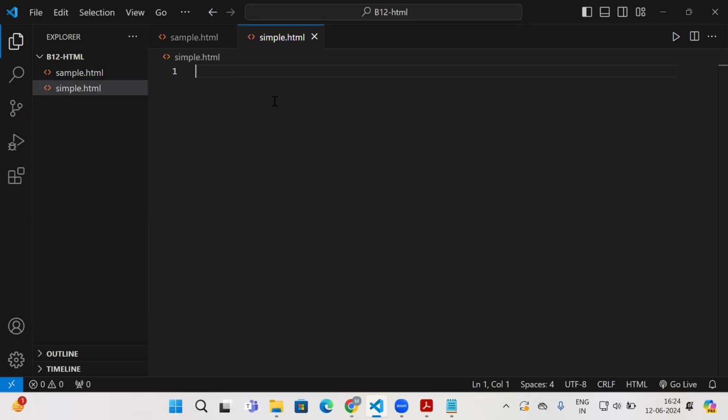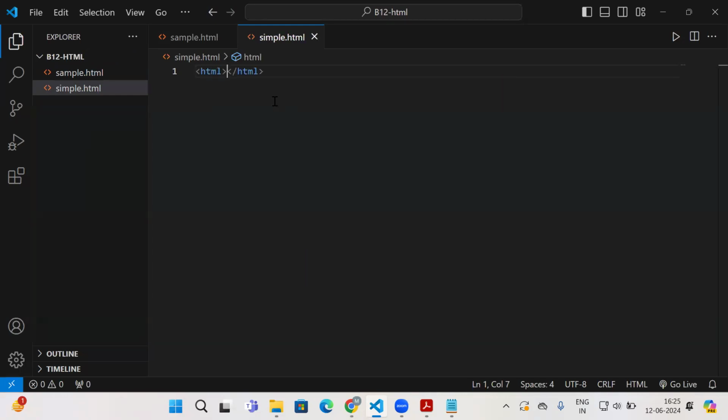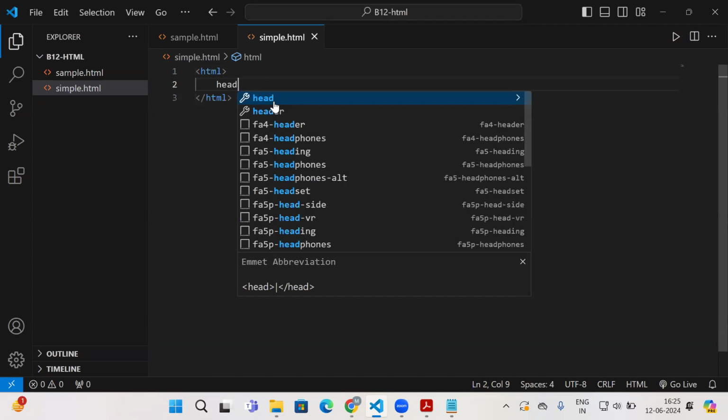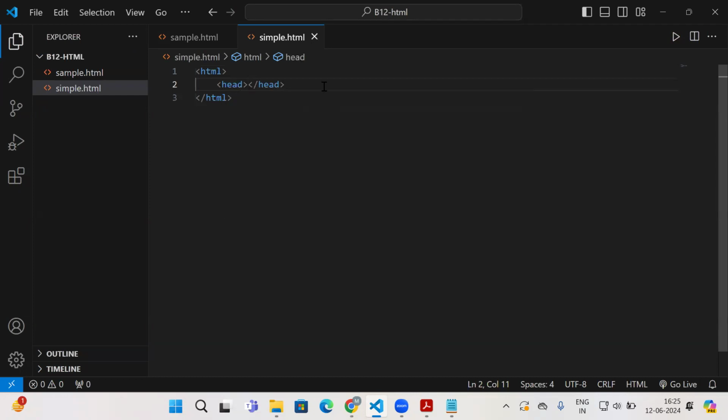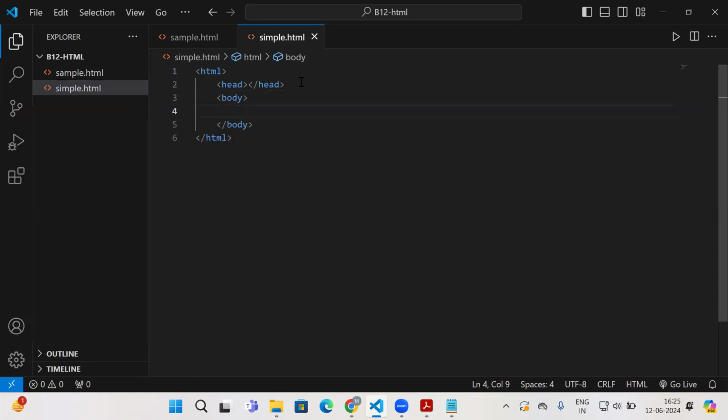Here I want to write the code in the form of tags. I typed HTML and clicked enter. Am I getting the pair of tags? Am I writing every symbol, every word? No, it is coming very clearly. HEAD, click enter, and BODY, click enter. Understand? Within seconds we got the structure.